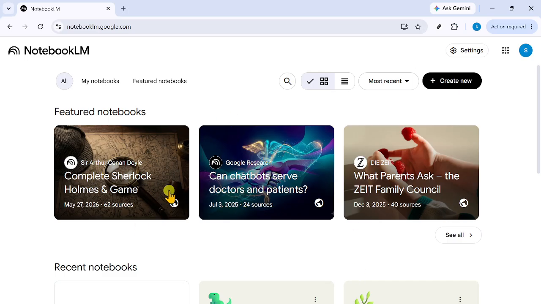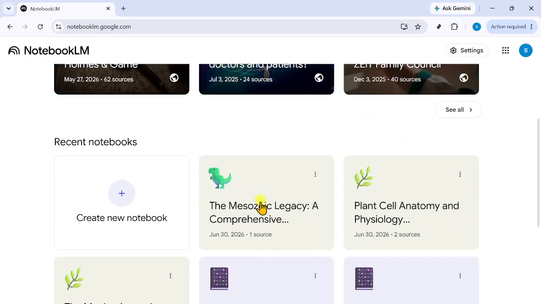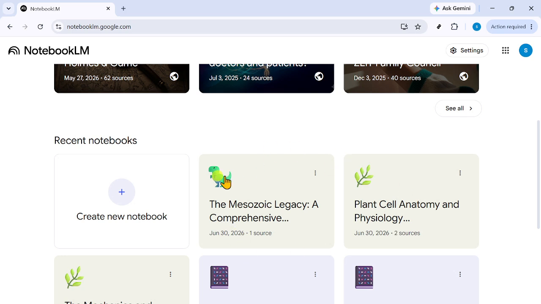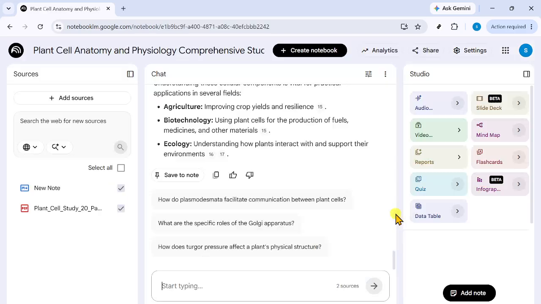To begin, go to NotebookLM in your web browser. Once the site loads, make sure you're on the main area where your notebooks are displayed. If you have several notebooks, take a moment to identify the one that contains the sources you want to remove. Next, click on the notebook you want to work with. This will open the notebook and take you to its main workspace.